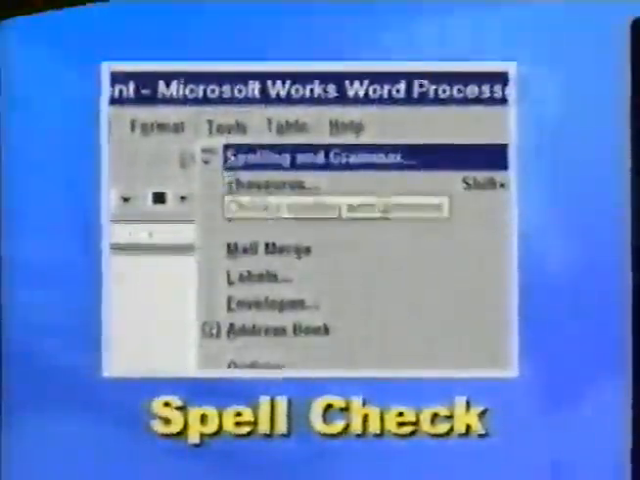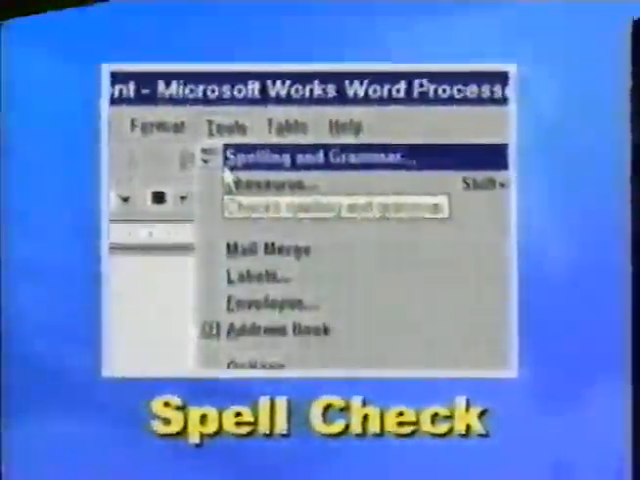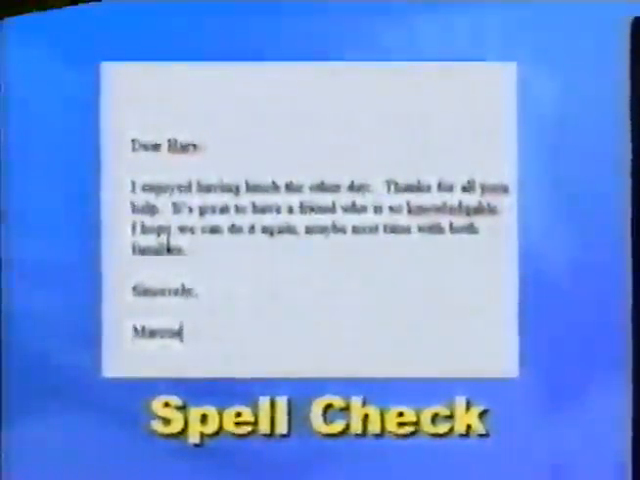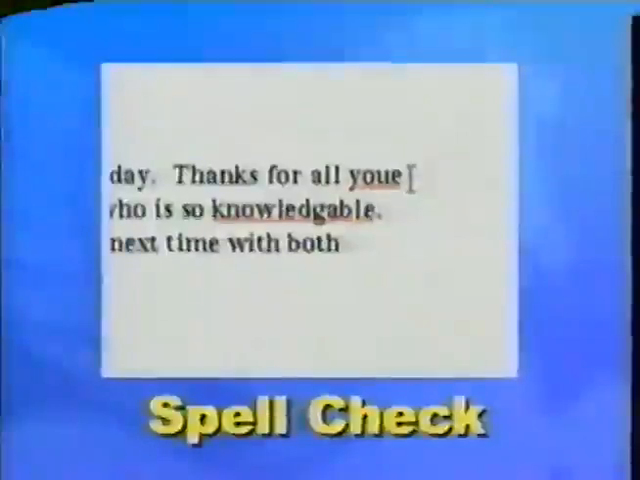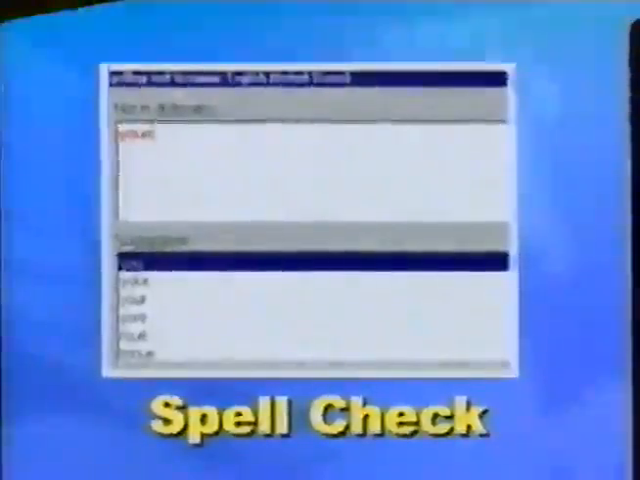Spell check. Many word processors automatically check your spelling and mark misspelled words with an underline. You can backspace and rewrite the word, or you can select from the computer's own list of alternative spellings.